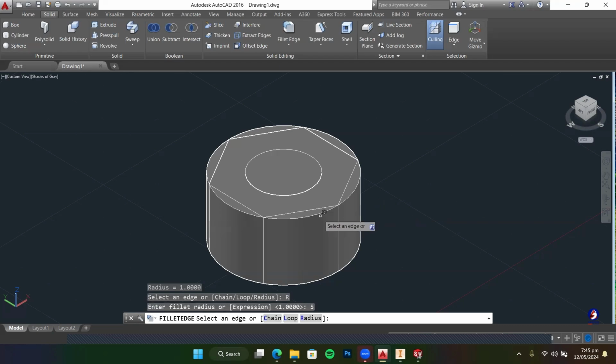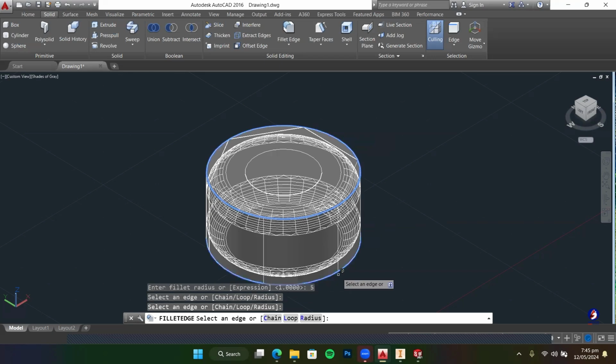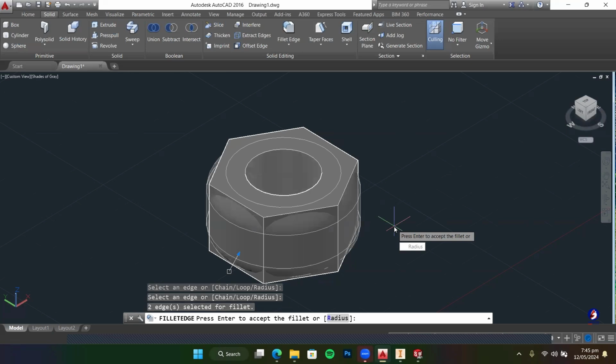Now I can apply the command. Now I'll select the first edge of the circle and select the corner, both corners, and select this one too. Now I'm done. I'll press enter on my keyboard like this. Enter. Please, have you all seen it?